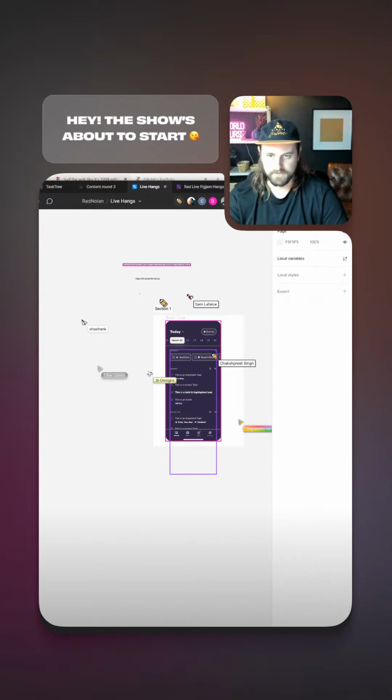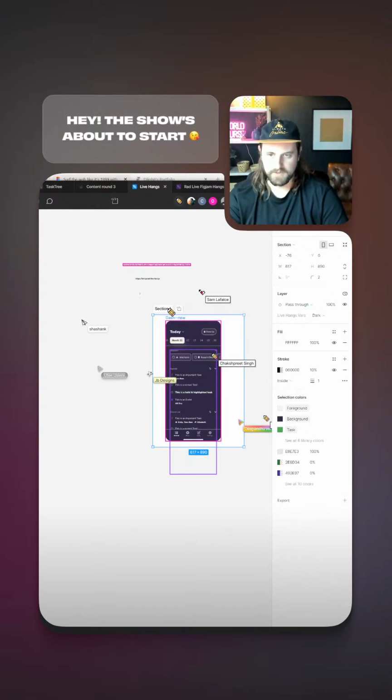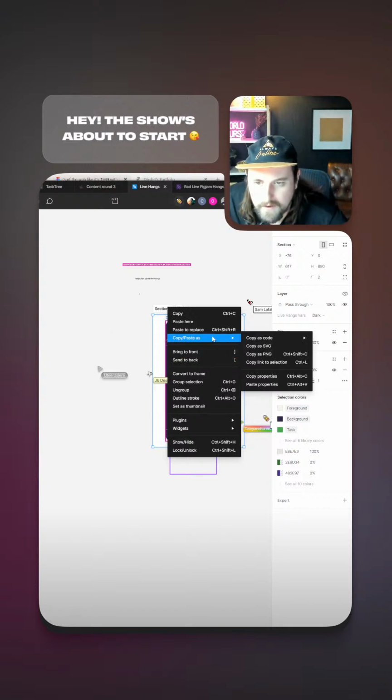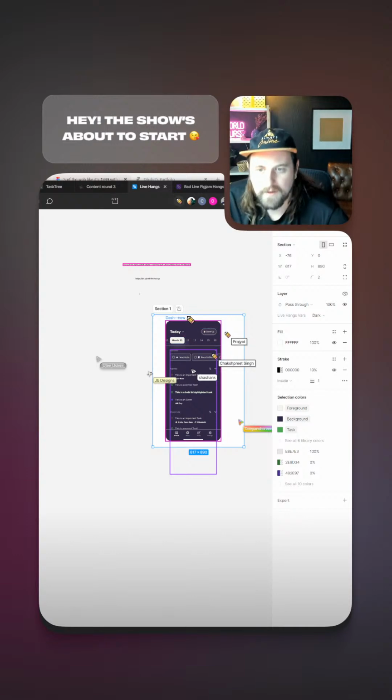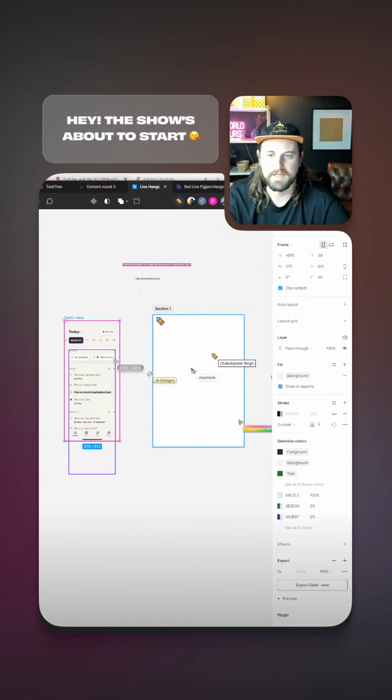Oh, geez. No, we don't. How do you unsection? What's the hotkey? Is that not a hotkey? Yeah, I should probably know that. I'm selling a Figma course.